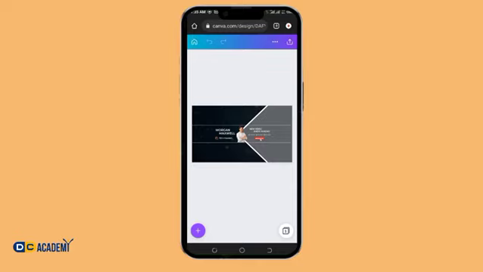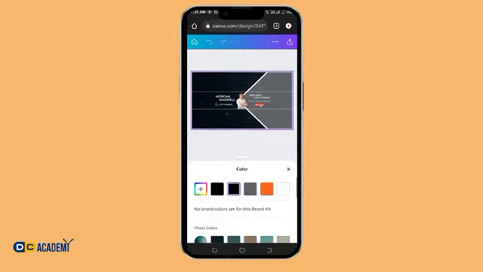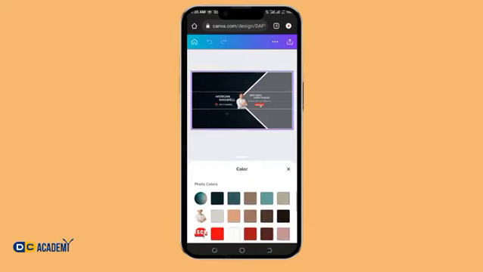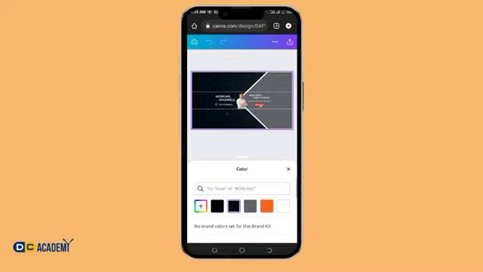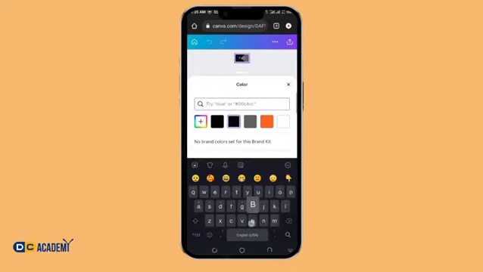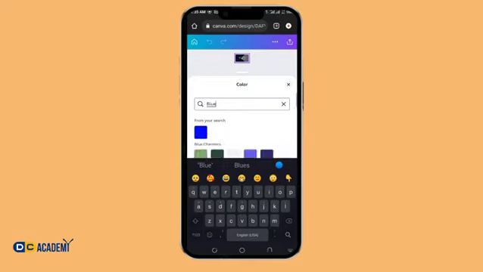So when you come to Canva and you select the template that you need, all you are going to do is to edit the template. That's all. For example, when you touch on the background here, this is color. When you touch on color, you see this search engine. You just need to put in a color hex code, or let's say for example you need a blue color, you just search for blue.